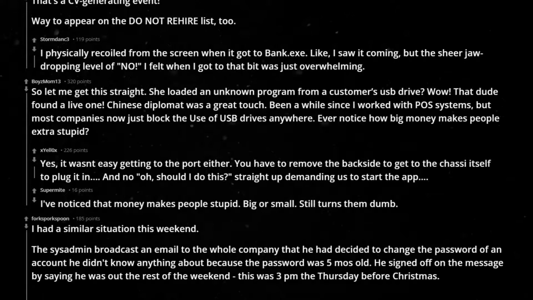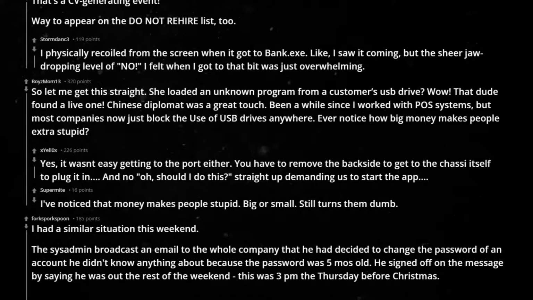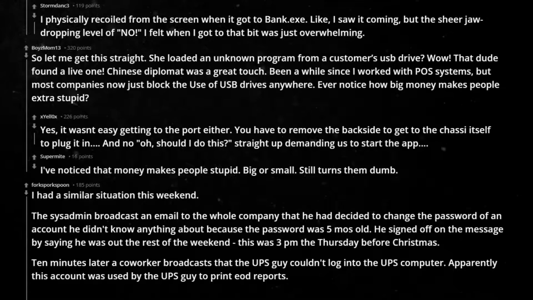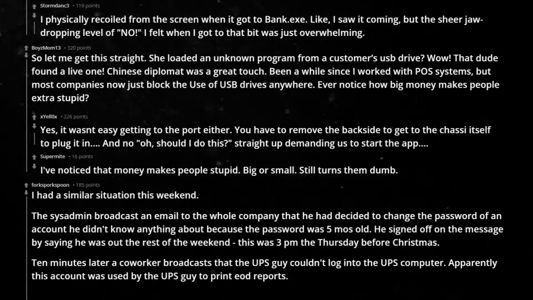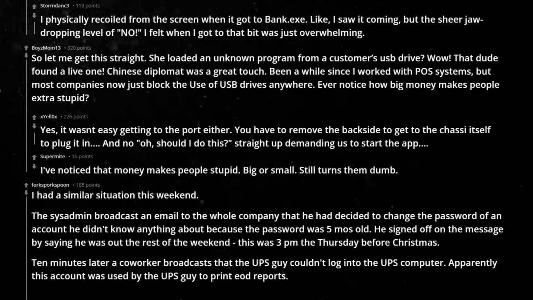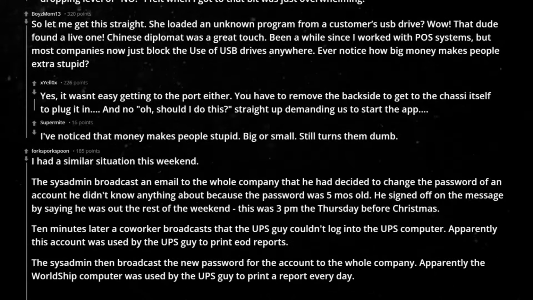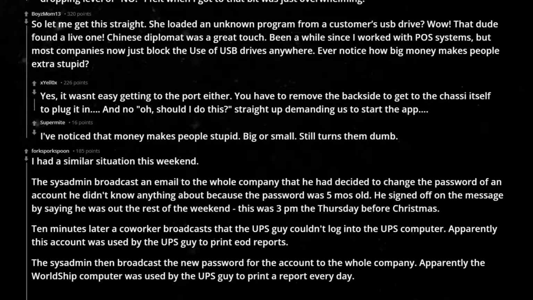He signed off on the message by saying he was out the rest of the weekend. This was 3 p.m. the Thursday before Christmas. 10 minutes later, a coworker broadcasts that the UPS guy couldn't log into the UPS computer. Apparently, this account was used by the UPS guy to print EOD reports. The sysadmin then broadcast the new password for the account to the whole company.